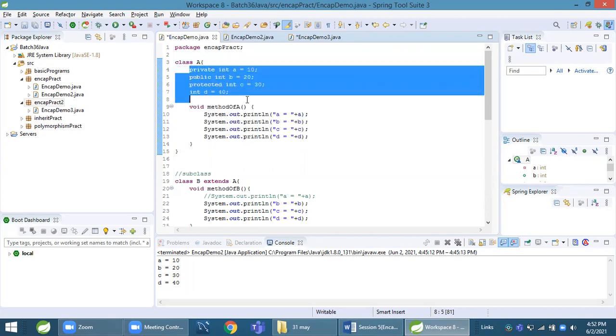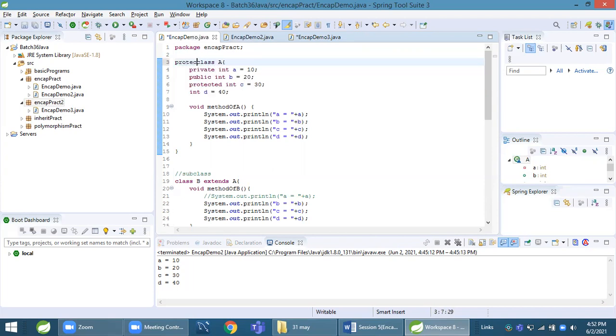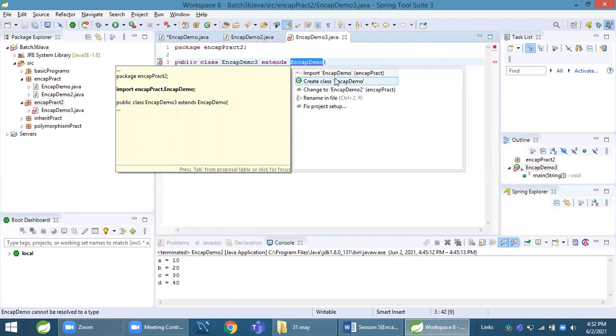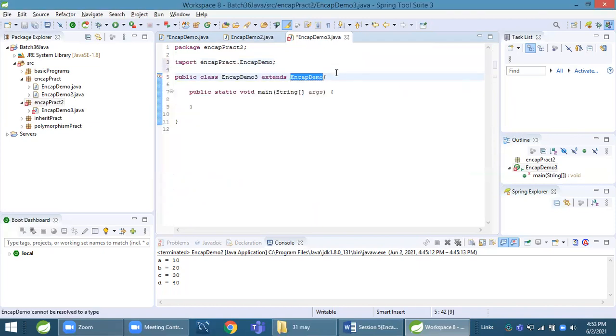So let us do one more experiment. We'll try with protected. Okay, but only child members are accessible outside package. Then we have to make it as a child. Let's try this. Demo. It will ask to import that class because we are outside package.